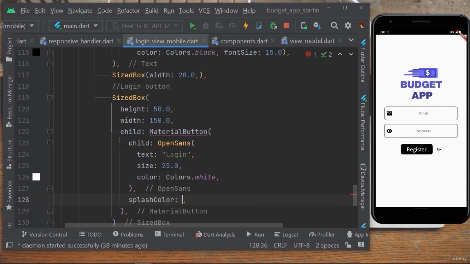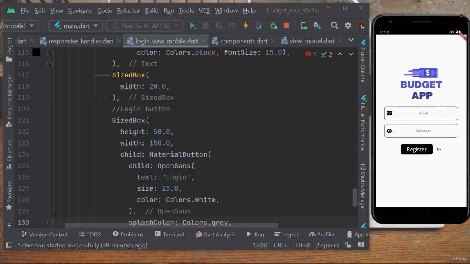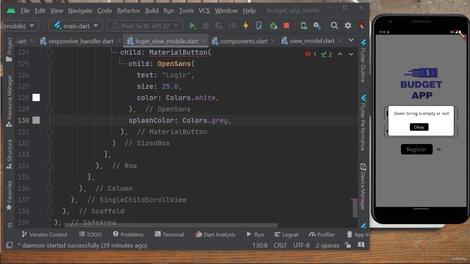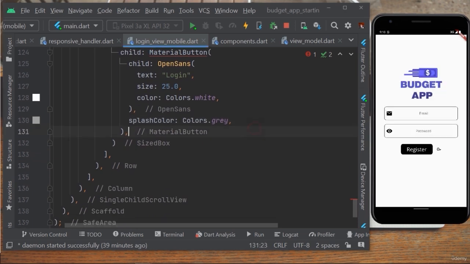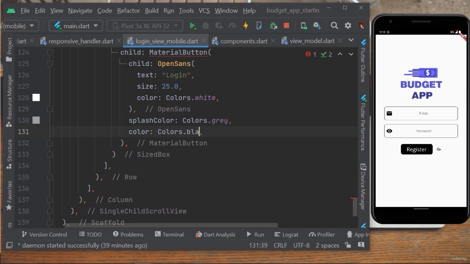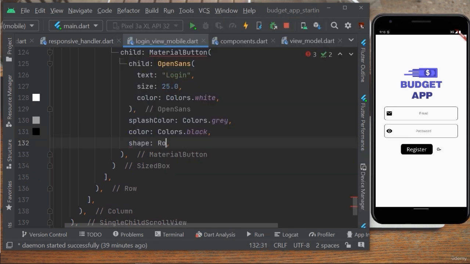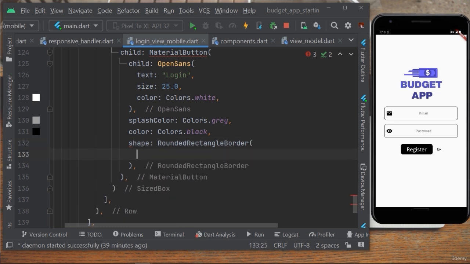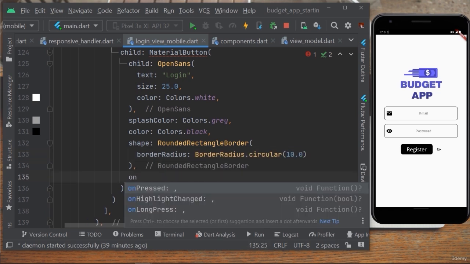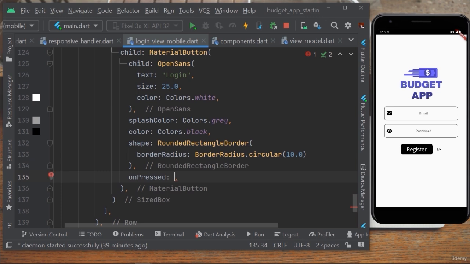Let's give it some decorations now. Splash color is gonna be colors.gray, which essentially means the gray splash when you click on the register button. I'm assigning it the color as black, the shape as rounded rectangle border, and its border radius should be circular with 10.0. In the onPress function, we will be using the async function. And in this function, we will be using the Firebase authentication.